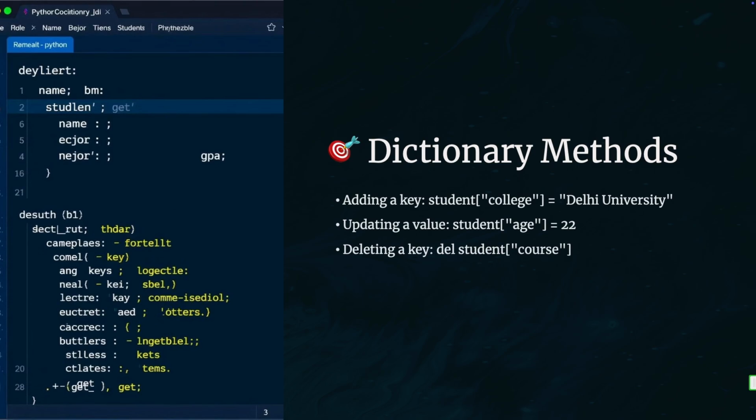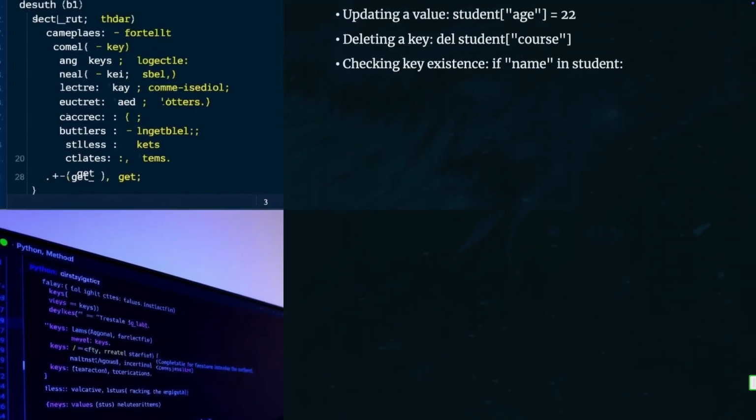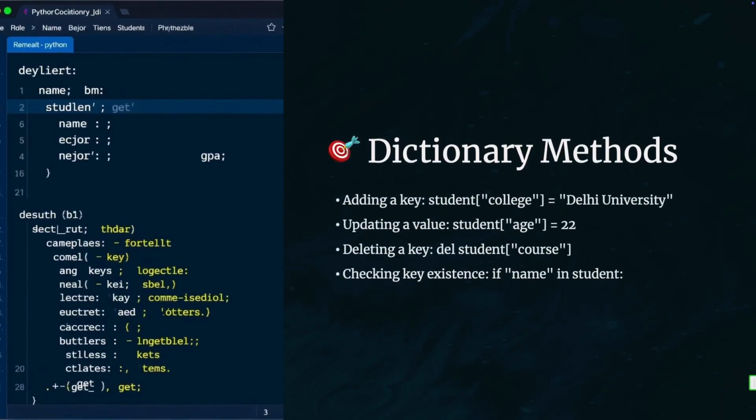Gone. Sometimes you might need to check if the key is even there before you try to grab something. Yeah, you don't want to cause errors. So for that, you can use the in keyword like this. If space, quote, name, quote, space in space student colon, then on the next line, indent and print parentheses, quote, name is, quote, comma, space, student, square brackets, quote, name, quote, square brackets, close parentheses. So that first part is checking, is name actually a key in the student dictionary? Exactly. And only if it is, then it goes ahead and prints the name.